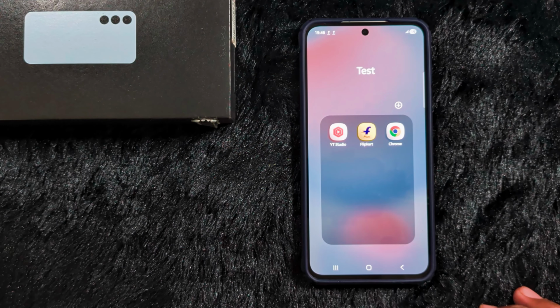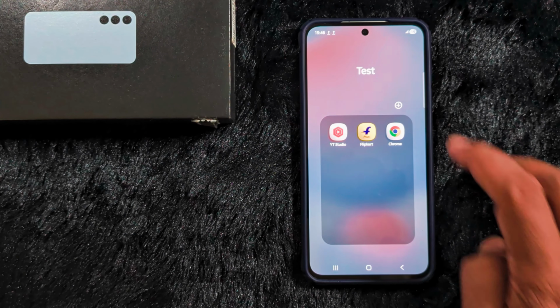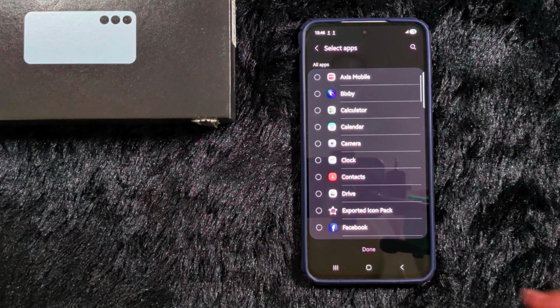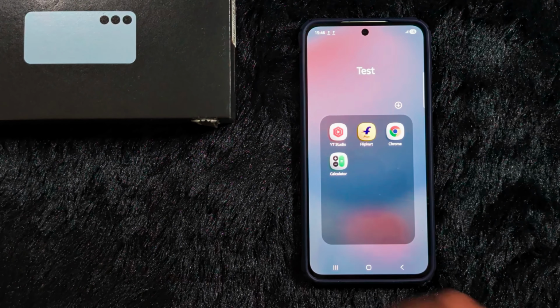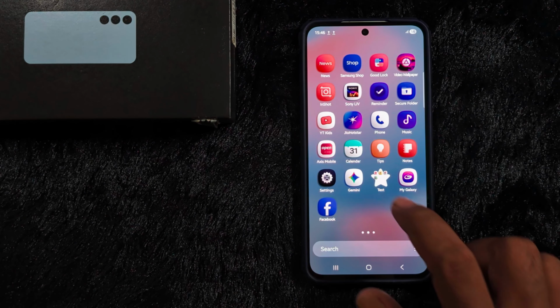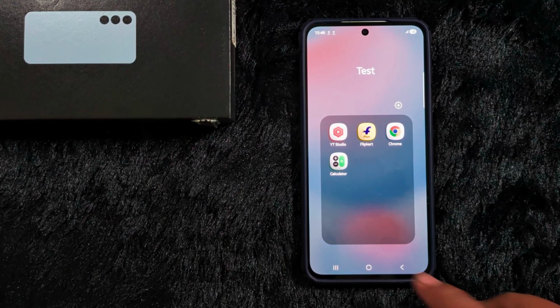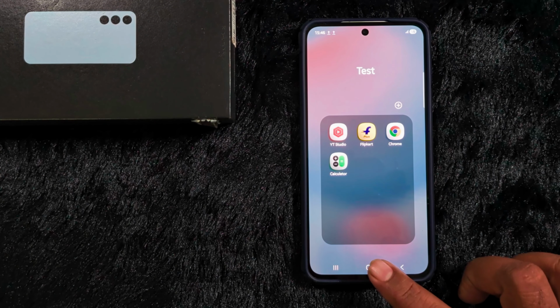Now here you can see the created folder. Tap on the plus icon to add another application from the list. Here we select this calculator. Now tap on done. Now you can see the application added to your folder. So you can easily create a folder on your Samsung app drawer.